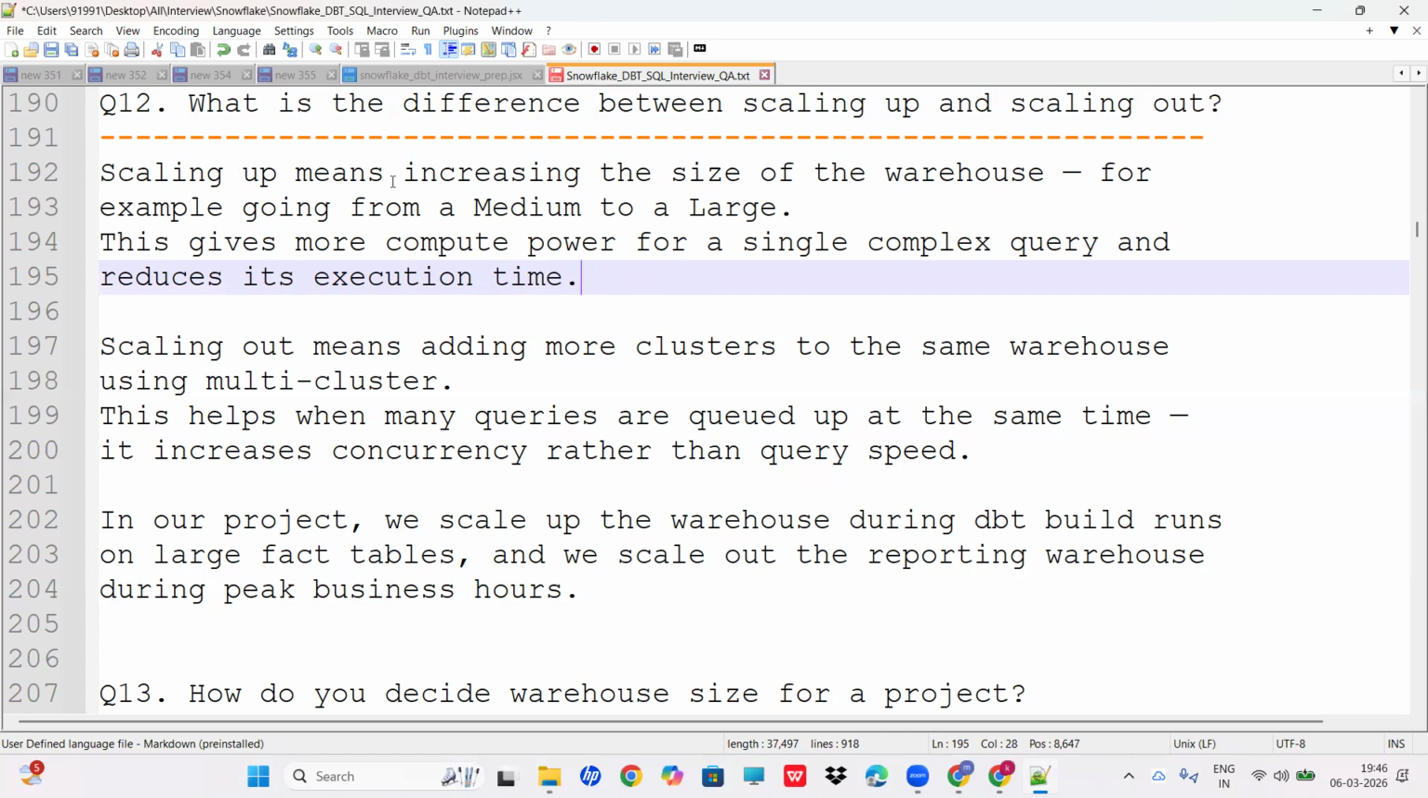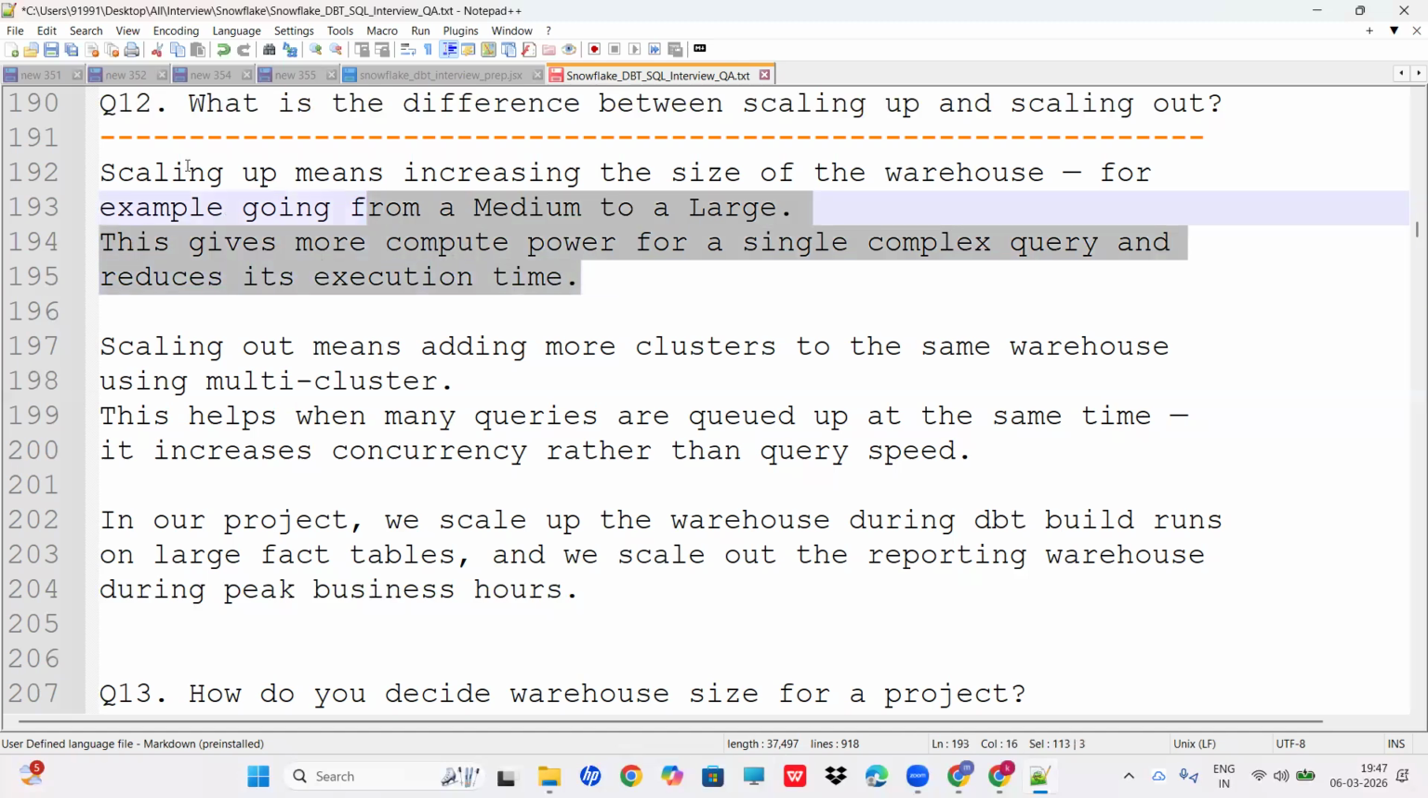Scale up means increasing the size of the warehouse, for example, going from medium to large. This gives more compute power for a single complex query and reduces its execution time. Suppose the query is taking 20 minutes, if we increase the warehouse size, it's going to take only 5 minutes, 2 minutes, like that.